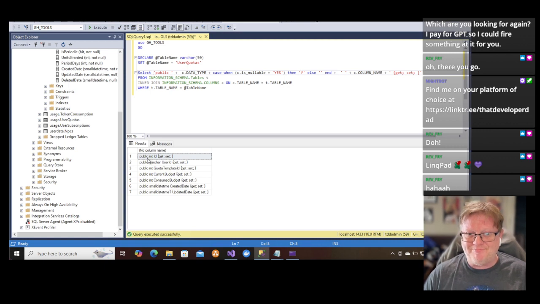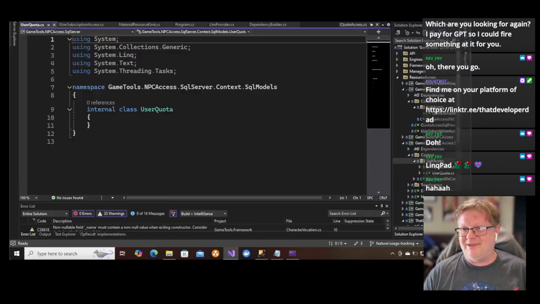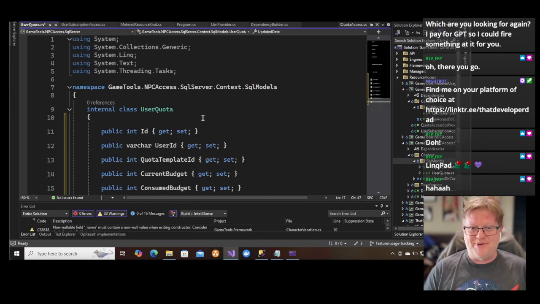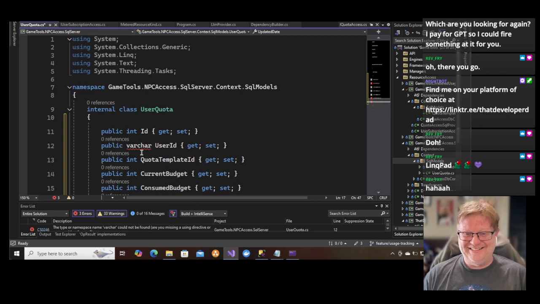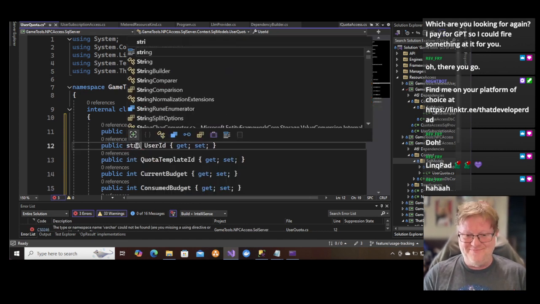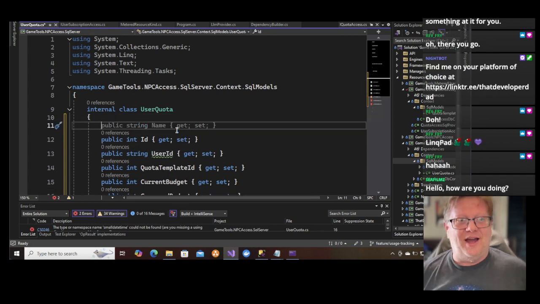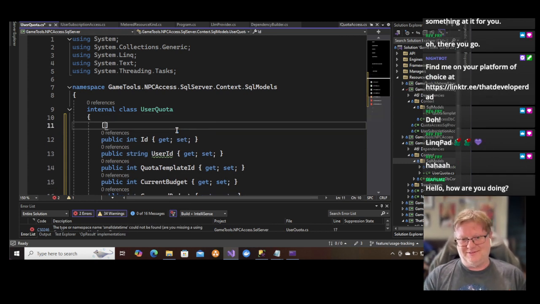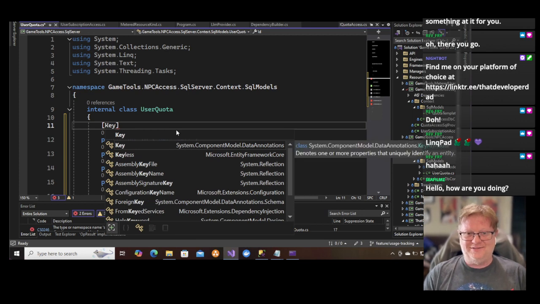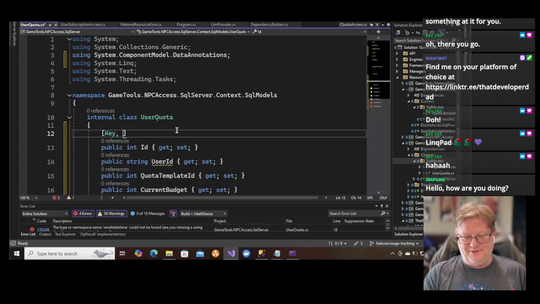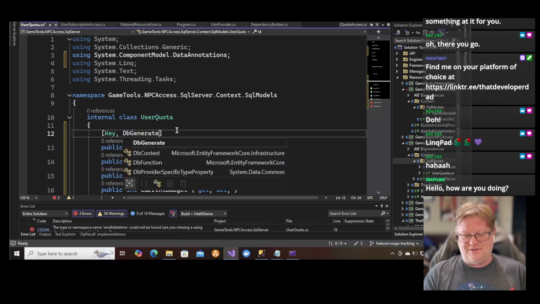There we go. I'm just going to copy this. Paste. Turn this into a string. Hey, what's up, C-Films? And we're going to say key. Fix the wigglies. Database generated.